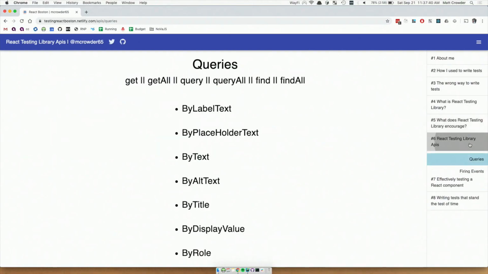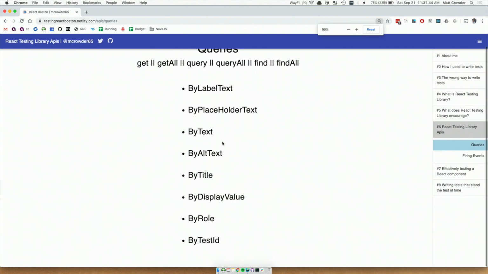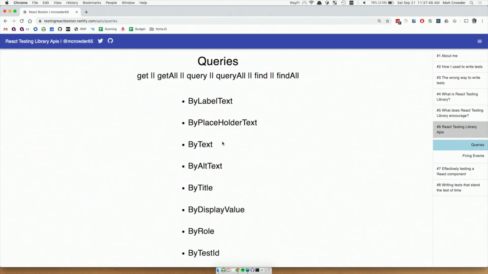Okay, so let's dig into some of the APIs. Here we have all of the different APIs. Basically, we have get, query, find, and find all. So what do all these mean? For every single one of these bullets, get also corresponds to get by label text, get by placeholder text, get by text, and then the same with get all, query all, and find all.